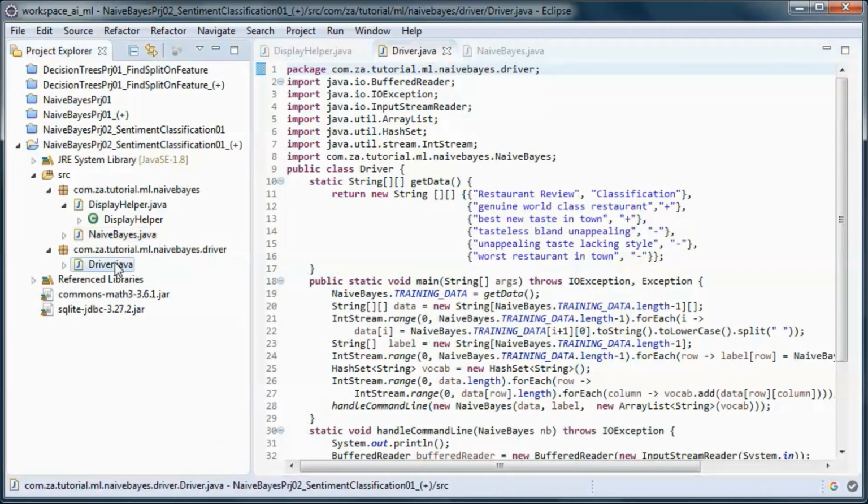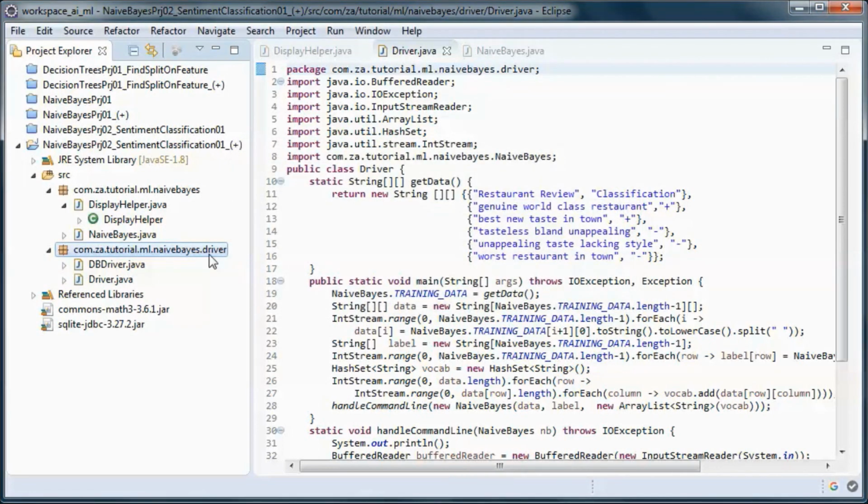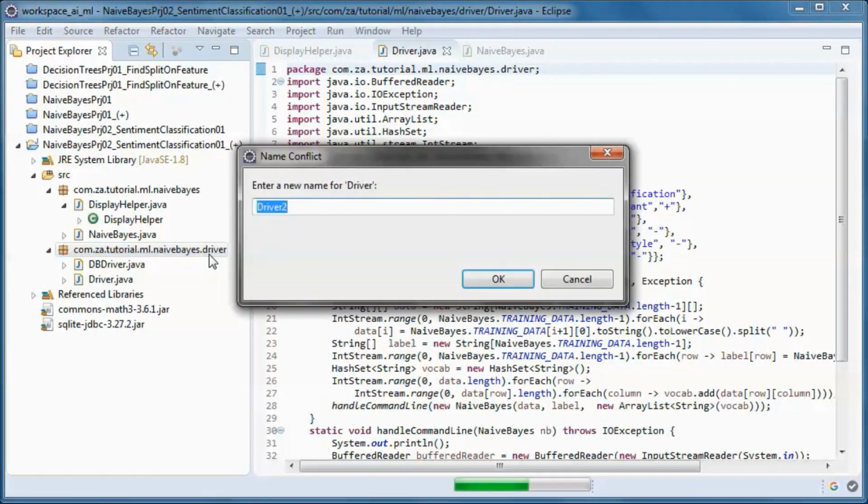And let's copy this, since we will need a driver for data coming from the database and one for data coming from a file.